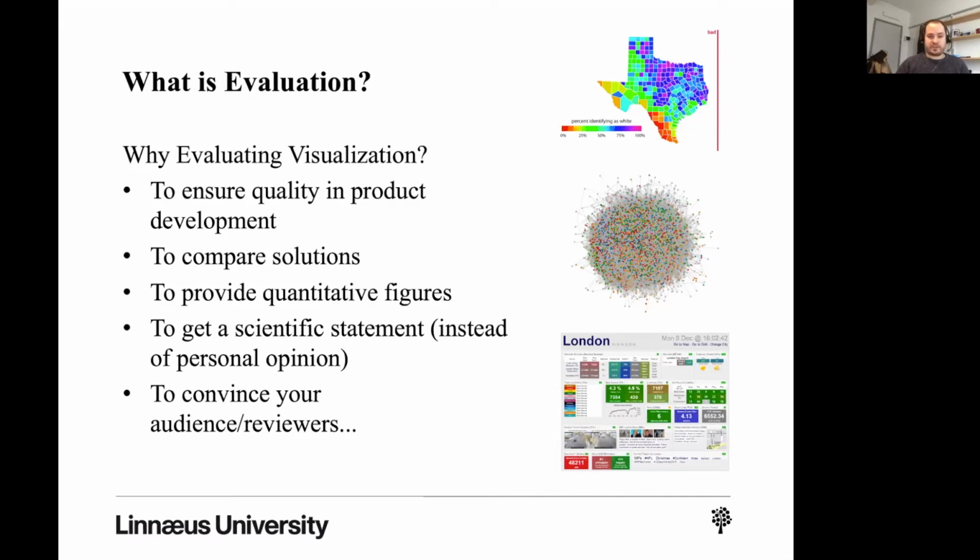You want to get a scientific statement instead of a personal opinion. So again, this is more like an academic approach where you say, it's not just me. I'm not the only one who's saying that this is good. I can actually have this scientific approach to say that there's some kind of empirical evidence that suggests empirically that this visualization is actually good. And it's not just my personal opinion or someone else's personal opinion. To convince your audience, reviewers, and so on, right?